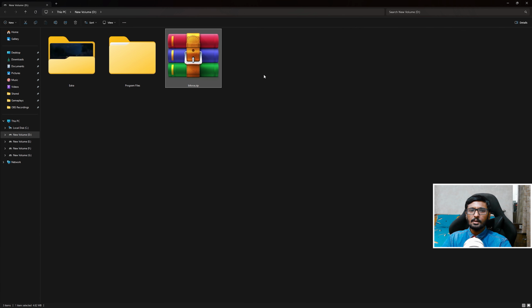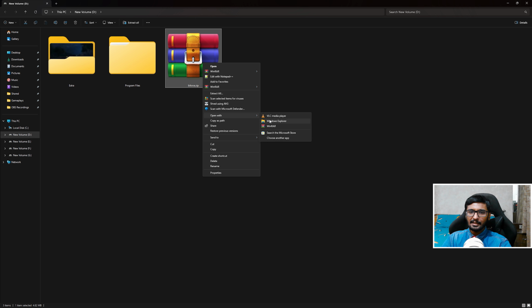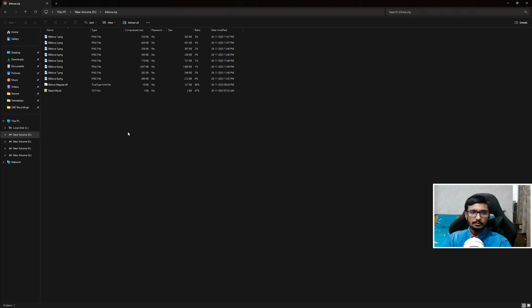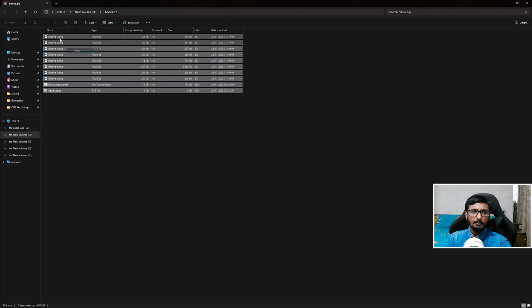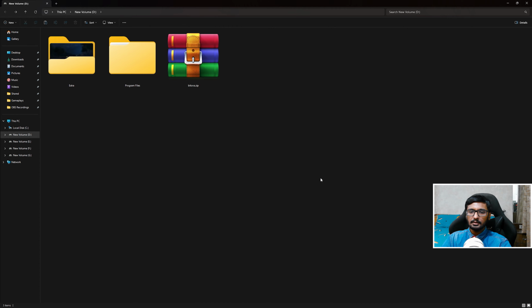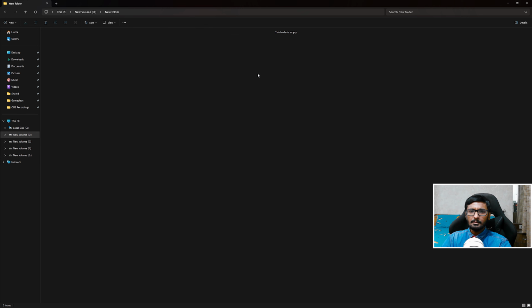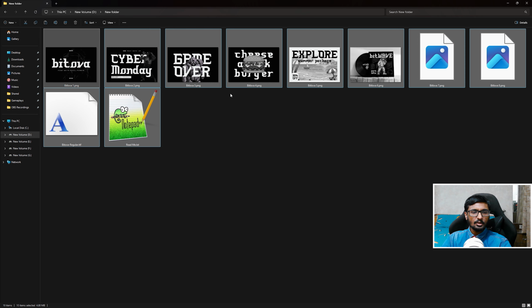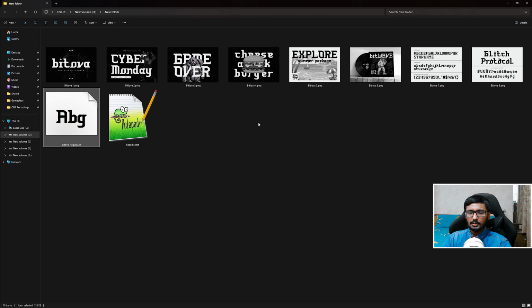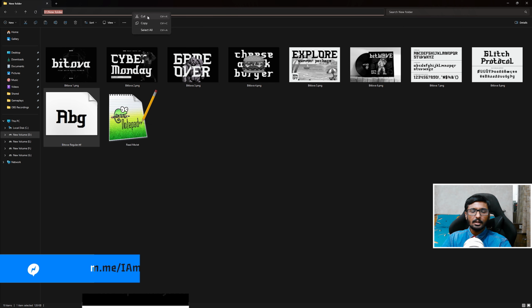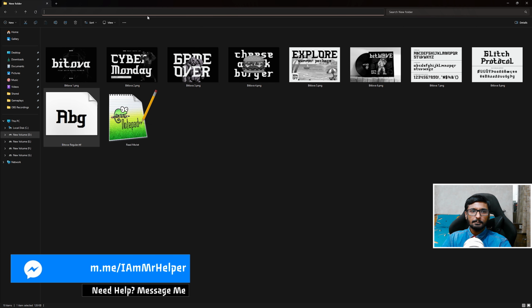Go to the location where you have downloaded this file, your font. I'm assuming that you don't know how to use WinRAR, WinZip or any archive software. So all you have to do is right click and go for open with, and then click on Windows Explorer. Right click, copy, go back, create a new folder and paste here what we just copied, right? So this is the font. Okay, now cut the location where you have unzipped or extracted your font.